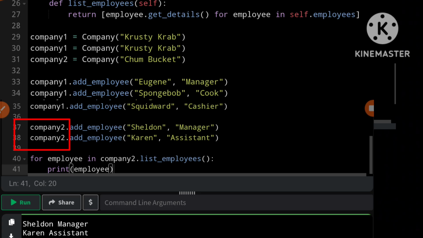We will take company 2, then add 2 employees. Company 2, add employee, we will pick Sheldon. Sheldon is the manager. Company 2, add employee Karen, who will be the assistant. For every employee in company 2, list the employees. During each iteration, print the current employee. We have Sheldon, that is Plankton's first name. He is the manager. Karen is his assistant.